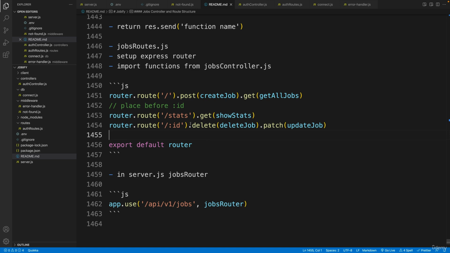Then we want to go with stats. And essentially, this is where we'll access the data about the applications, how many are pending, the interviews, and all that. And then we have one for :id, so URL parameter, where we can remove the job as well as update the job. Now, what is important though is that you place this stats above the ID, because this stats string will be treated as the ID.